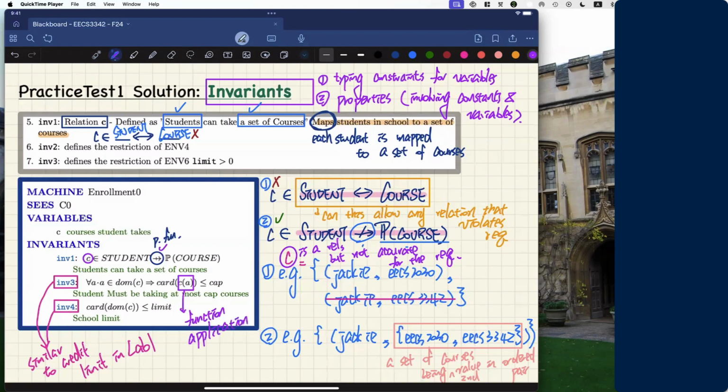And I will suggest you also review something about relational image, right? We talk about the difference between them, right? So you may want to review that too. So let's go back to this function application.